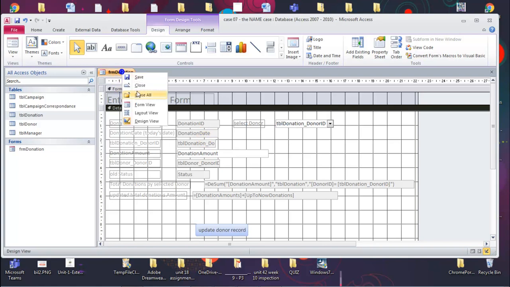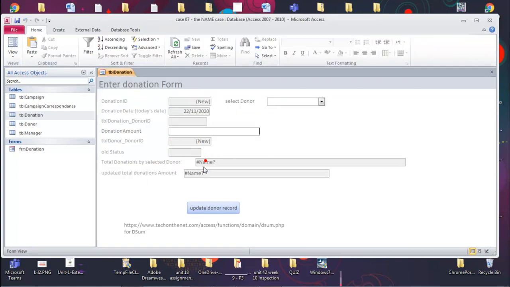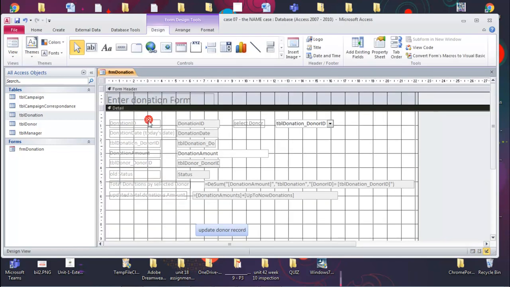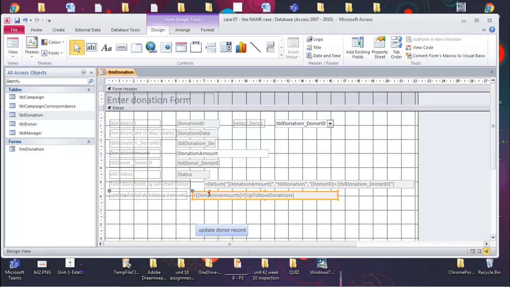Now let's go back to form view, name and name. Let's see in those 2 fields, the bottom fields here, what is the wrong name that we're using. And it says desum. There is no function desum. The function is dsum, not desum. There is no such function. This is the correct name of the function.